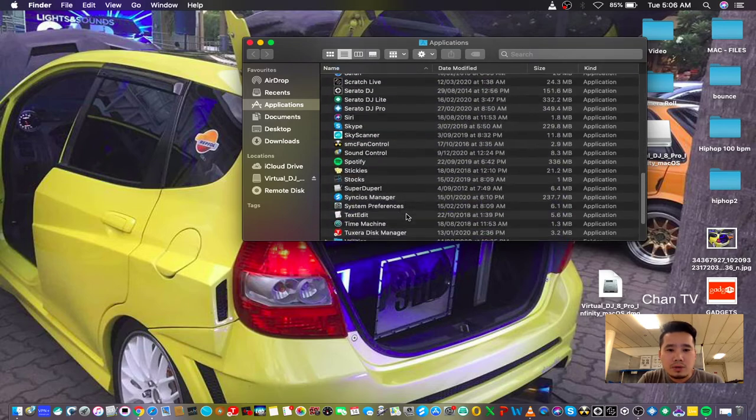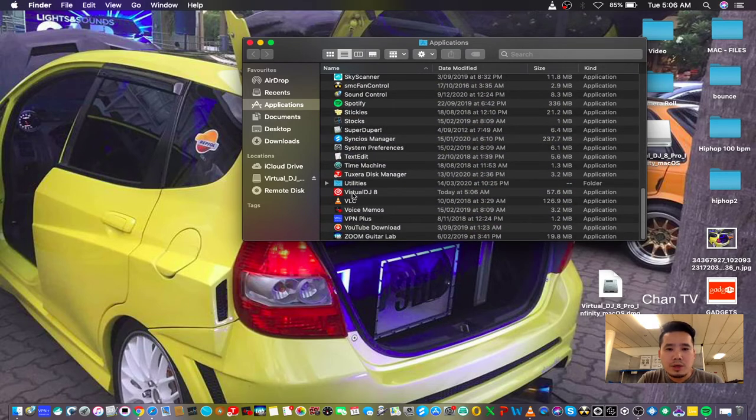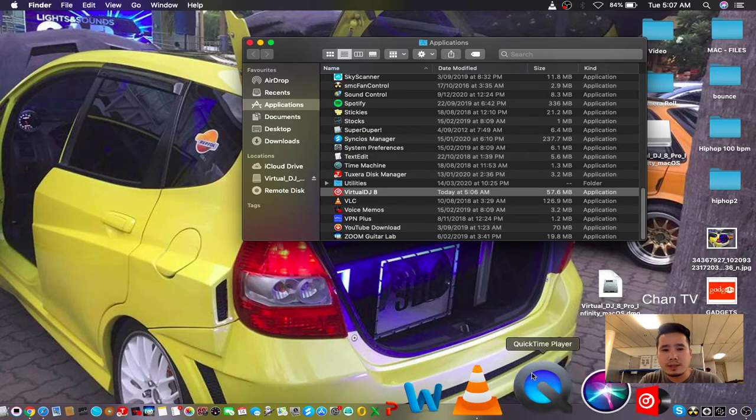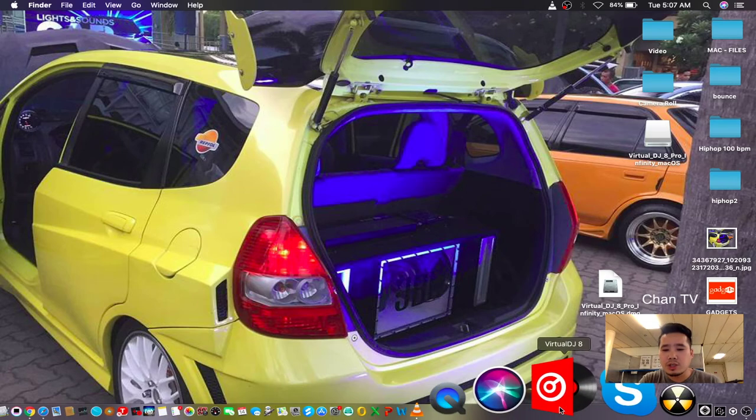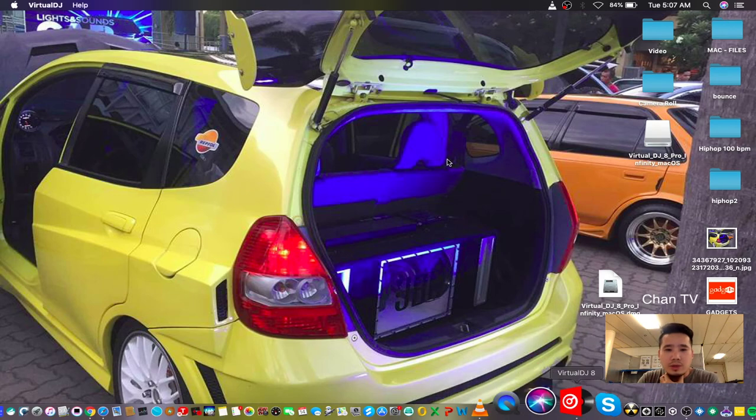All right, so here we are. It's the Virtual DJ 8 icon. For easy access, all you have to do is drag the Virtual DJ 8 icon to your dock. Right now it's fully installed on your system, but it's not yet in infinity mode. We have to crack this Virtual DJ for you to be able to access any hardware that you like. Okay, let's try. Open Virtual DJ 8.